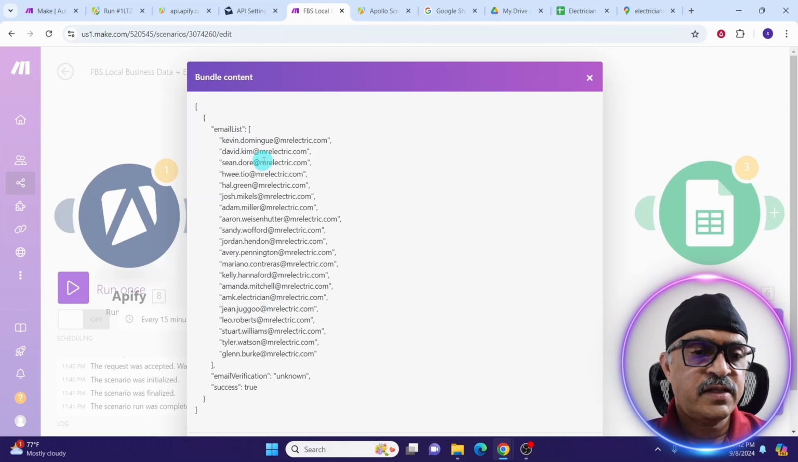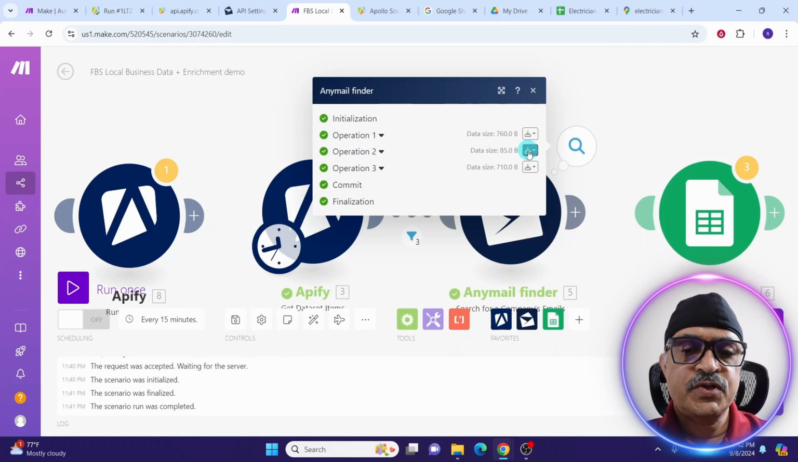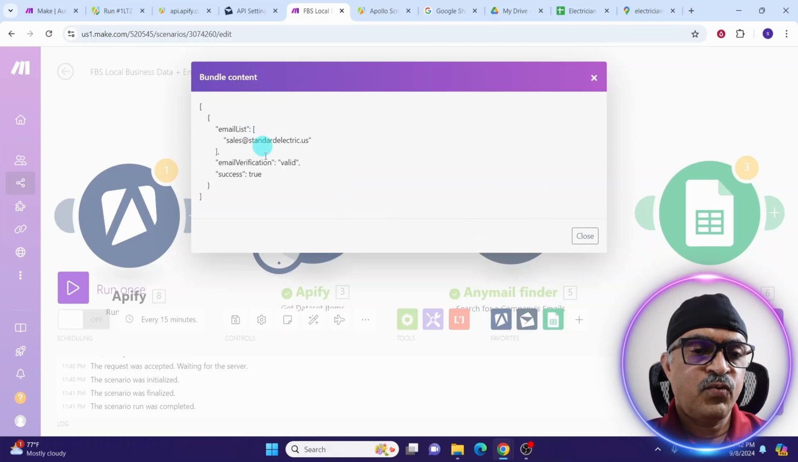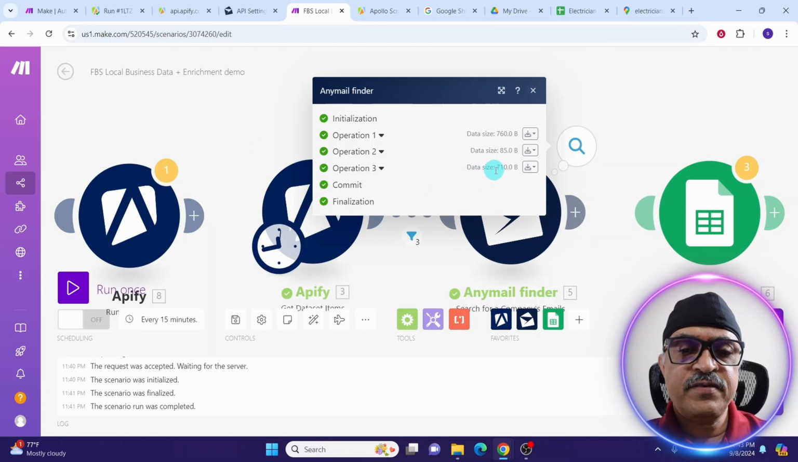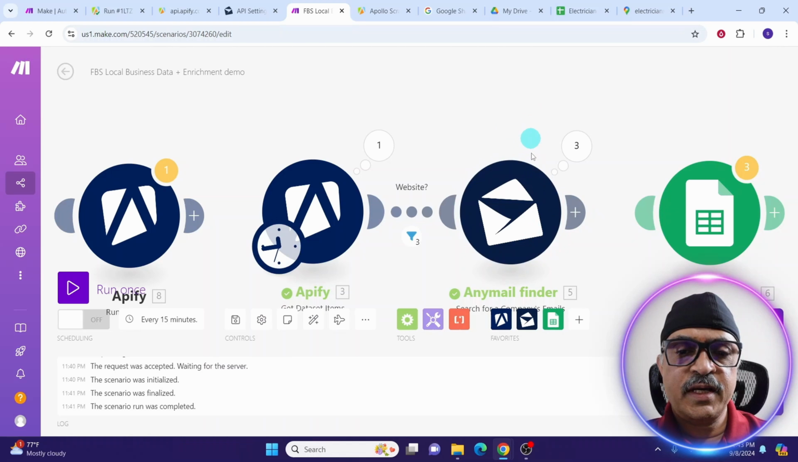There are so many emails here. We can click on the second one also here. Click on the download output bundles and we have one email here. We can observe here that we may receive multiple emails for a specific business. Now we know our scenario is working as expected up to this Anymail Finder module.